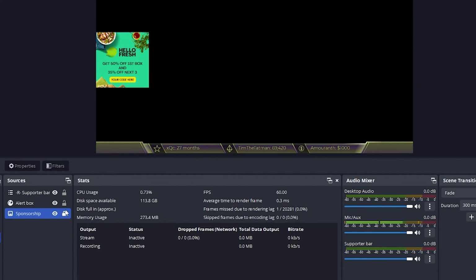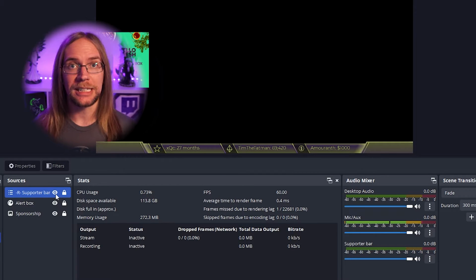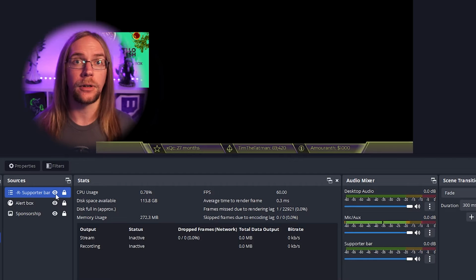Then lock everything in place, and you'll see when we show or hide the supporter bar, it moves in and out nicely. The great thing about using nested scenes is if we need to hide something, we can do it with a single hotkey and not have to bind a hotkey for the background and each individual supporter bar element.